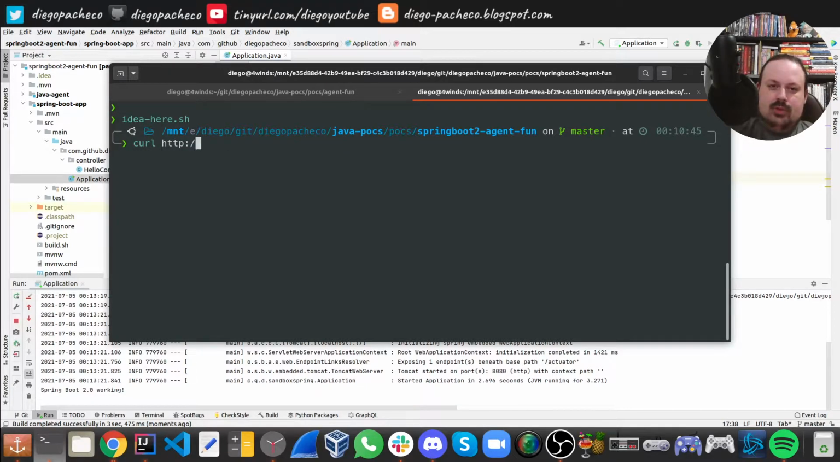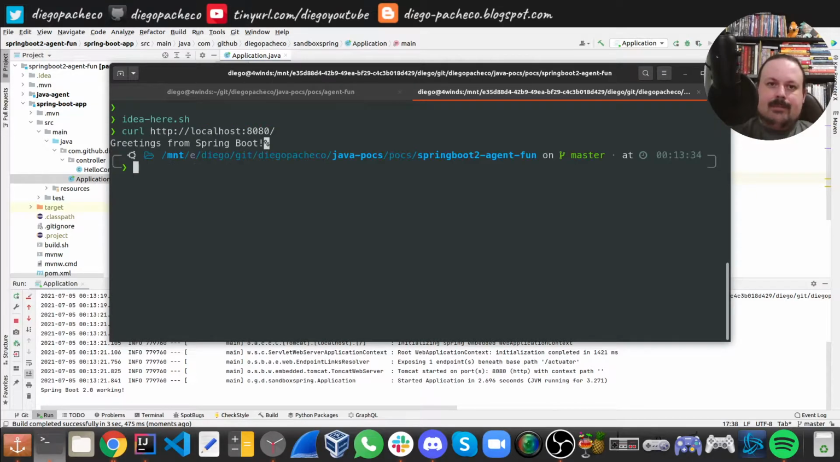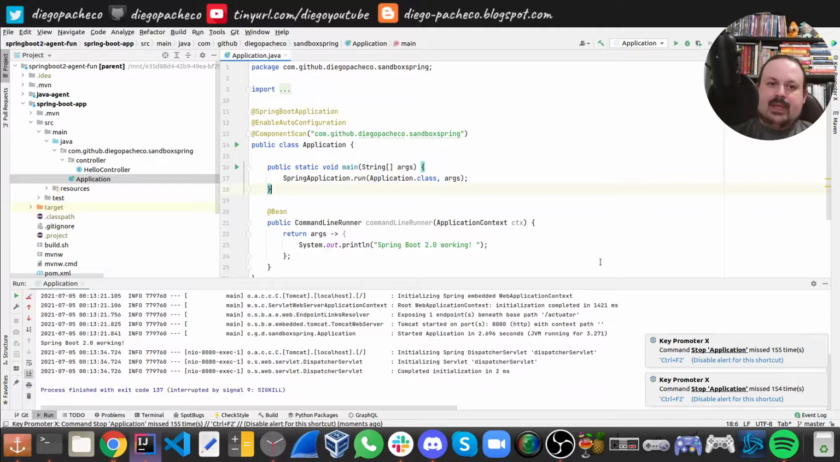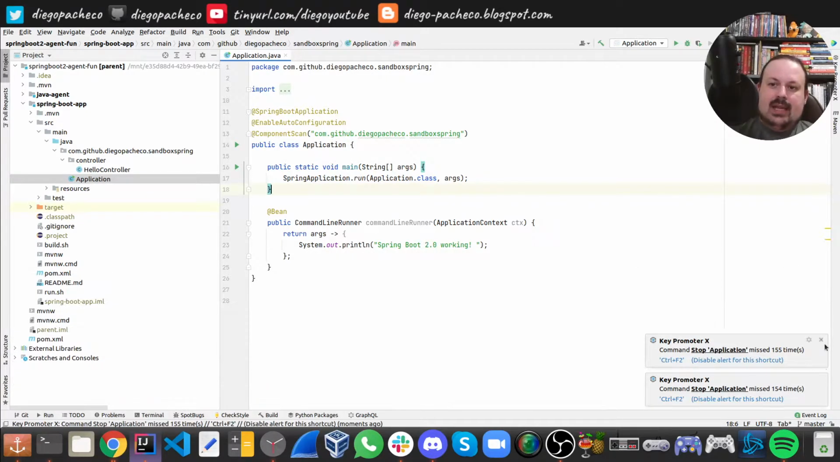Let me do here localhost 8080, and we get greetings from Spring Boot. So the app is working. And then let's take a look at the agent code.